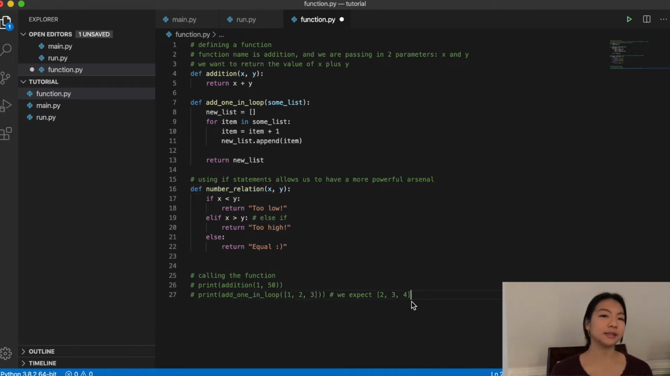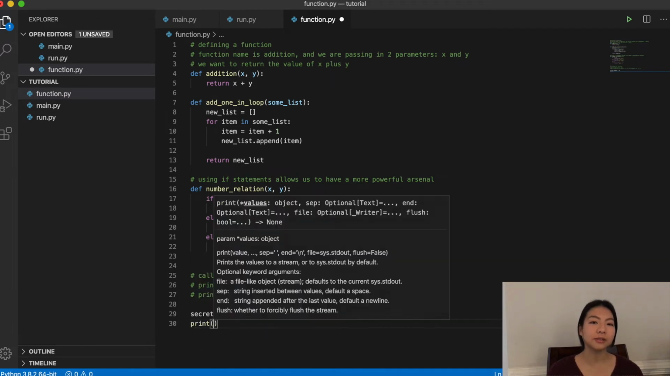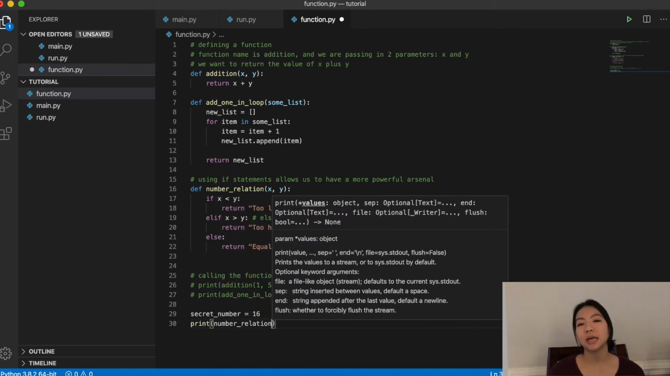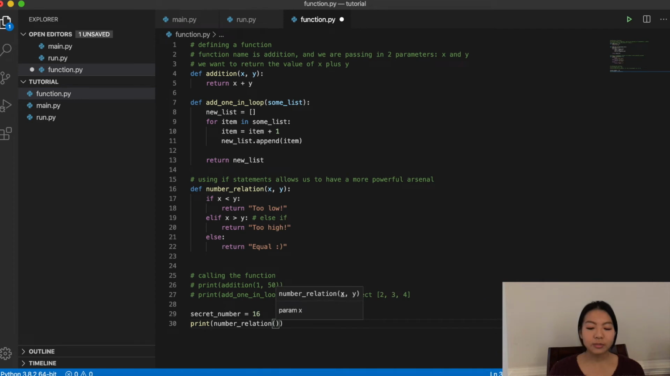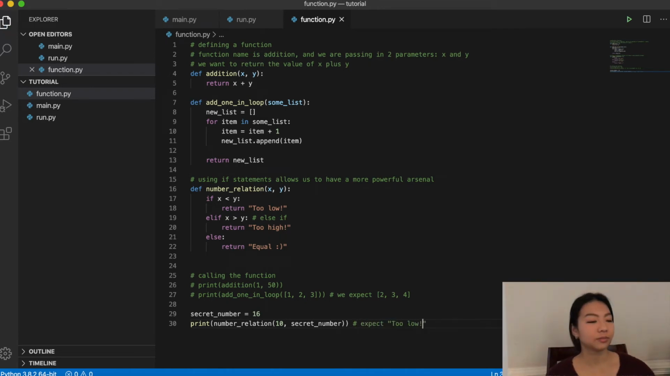And let's try this out. So let's assign a secret number equals to 15. Okay, so we're gonna use our variables here. Secret number equals 15. And then we're gonna print number relation. So basically the function that we just wrote, 10 comma secret number. So remember that secret number equals 15. This is basically gonna ask, if 10 is greater than 15, print out too high. And if none of that, then print out equal. So we're gonna expect that it's too low. And that's exactly what happens.